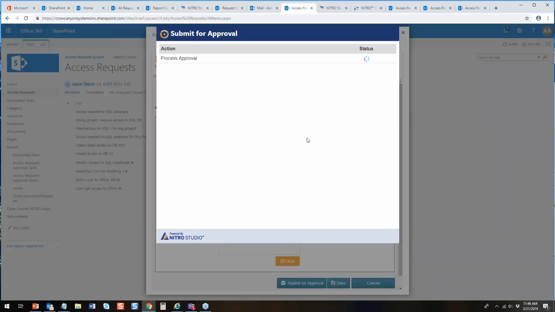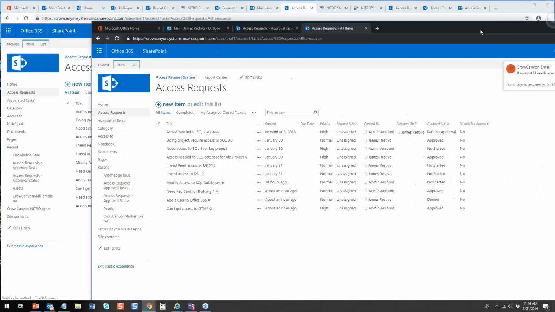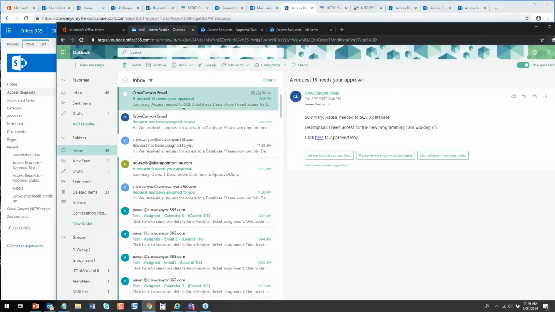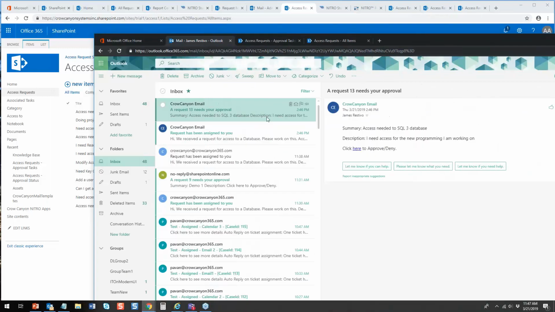Submit it for approval. We can hide all this too. This is part of the custom action choices, whether you want to show or hide this capability here. So what we're going to do here is see over here, and this is incognito with James's mailbox. Here it is, request needs your approval. It is access needed to SQL 3 database. So in other words, our system here has just sent an email over to James, who's the manager, to say, do you approve or not approve of this request from the admin account? So he can click here to make his decision.